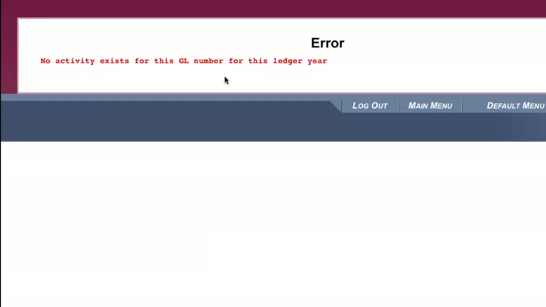If you ever try to click into an account and get this error message, all this means is that there simply was no activity for that account. It's not actually an error. It just means there's nothing to show.